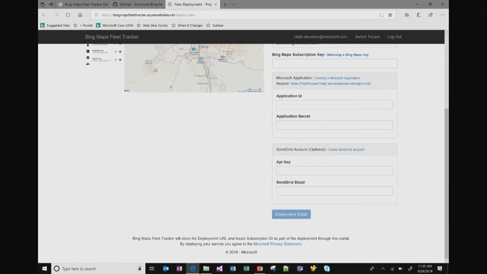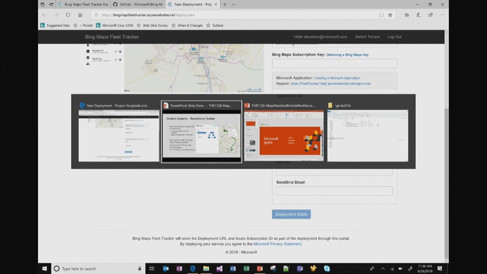The SendGrid one is optional. In the code, we show how to send mail through the SendGrid API, but you might be using a different mail service, or you want to send a text message or do something completely different. So that's completely optional. You hit deploy. That'll send all the code up into your Azure account. It takes about 10 minutes for everything to be up and running. Throw the application on your mobile device, and that's it. You've got a fleet tracker up and running, and then you can start your customization.